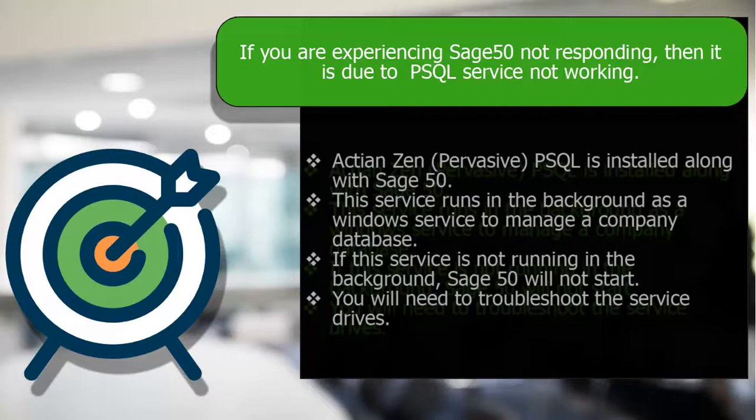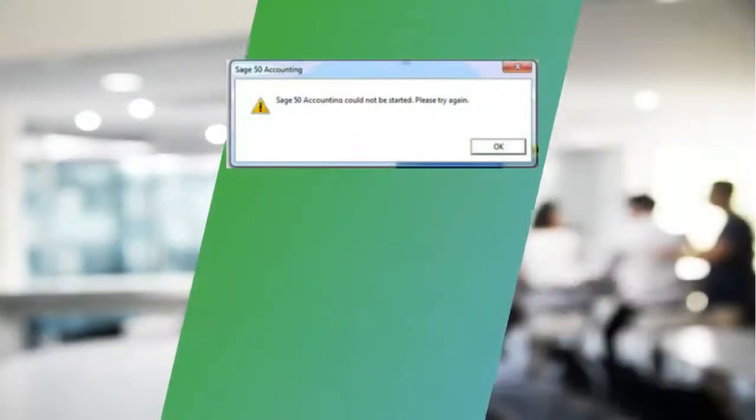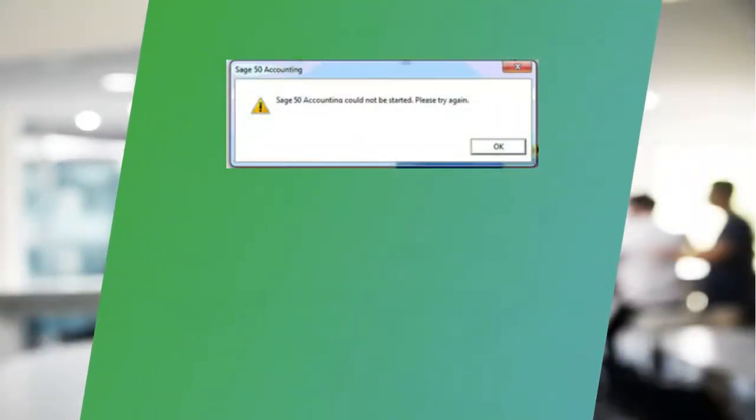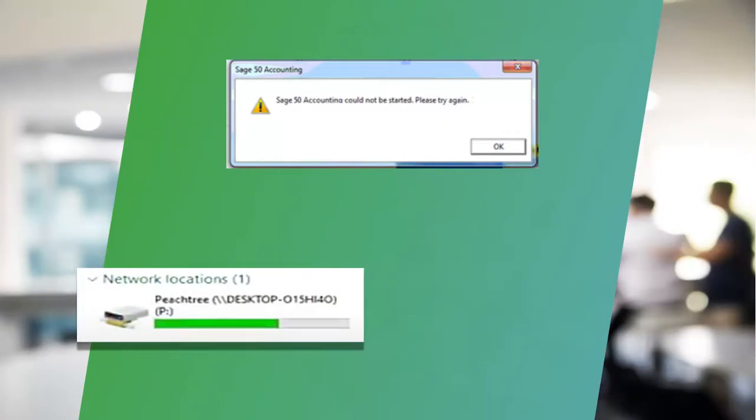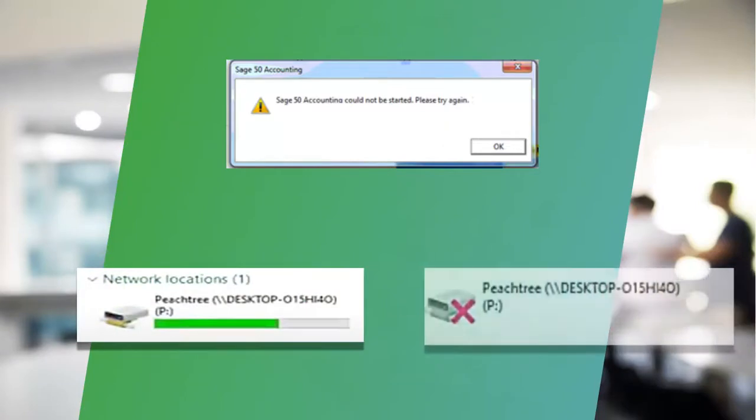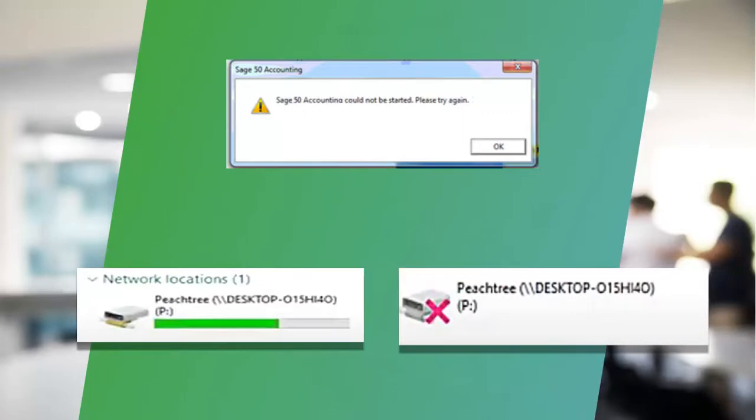To fix this error, you will need to troubleshoot the Pervasive service drives. The most common solution is to reboot your system. This works when the Pervasive service crashes due to any Windows update, thus rebooting often helps. If you're working on a server, you might need to reboot the server itself. Check the mapping of the network data and make sure it is active. If the map drive is not available, Sage50 will not initiate.